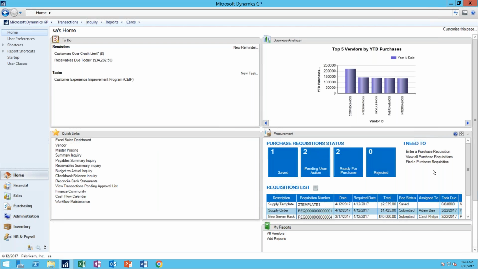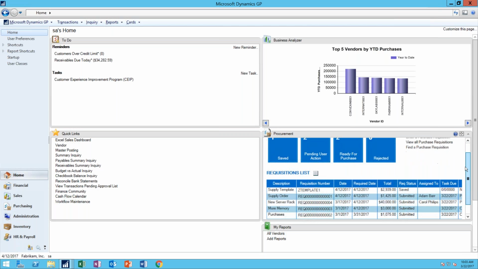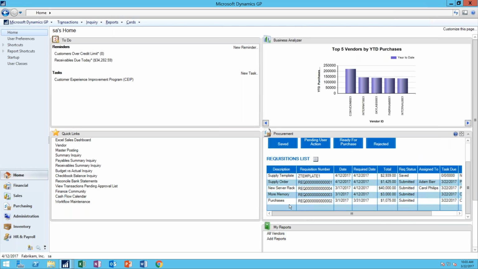A procurement section here, so we'll talk about requisitions towards the end, but here it just shows me I'm creating some requisitions in the system. It shows kind of the summary there, and then if I scroll down here, it shows all of my current requisitions that I've got entered. It shows who it's assigned to, so here's a supply order that's pending approval by Adam Barr, and here's a larger requisition for $40,000 that is actually pending approval by Carol.